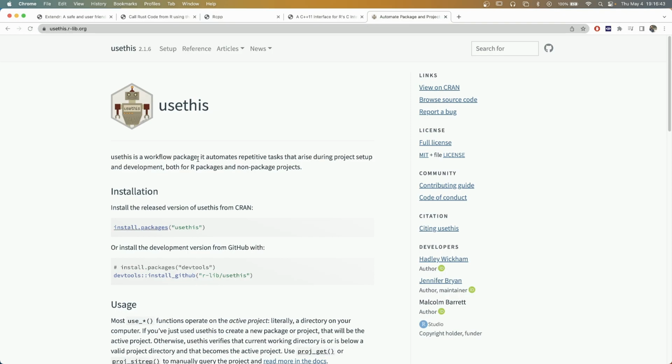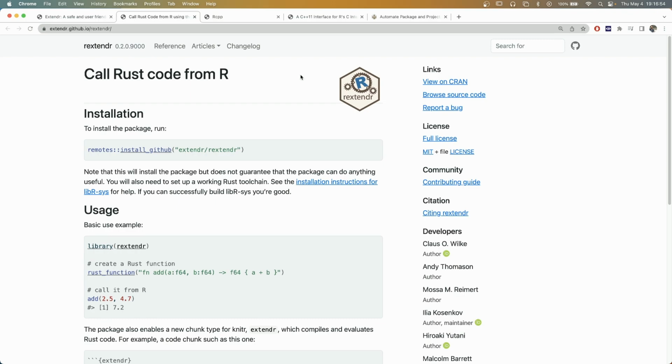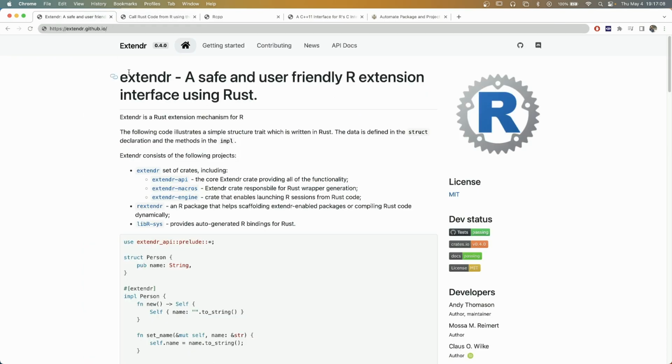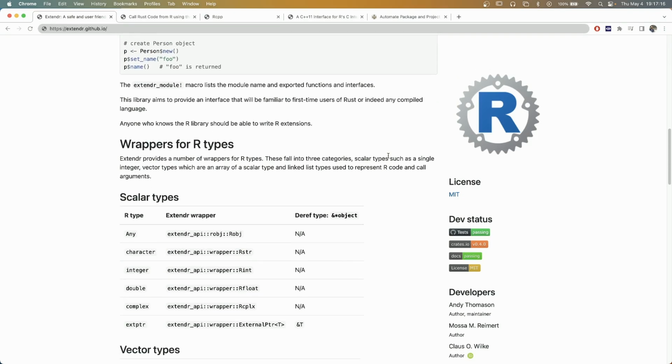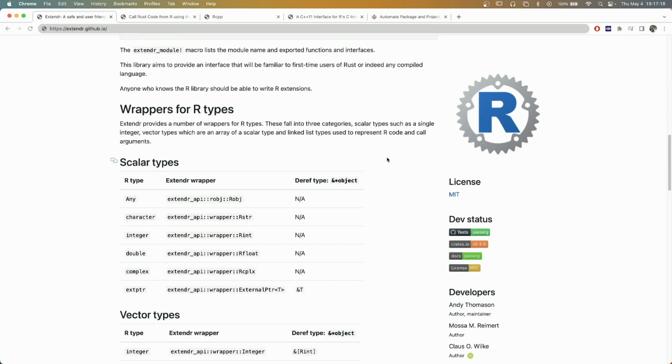Use this as a workflow package. It automates repetitive tasks that arise during project setup and development, both for R packages and non-packaged projects. rextendr, while it does let us use Rust and R together, acts actually more like usethis. It really just builds the infrastructure to use Rust in an R package. The real powerhouse is extendr. And extendr is actually just a Rust library. This houses the conversions from R objects to Rust objects and vice versa. So that's what we're going to be using under the hood.